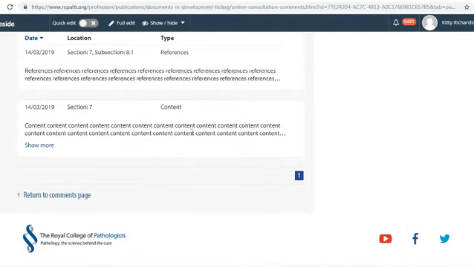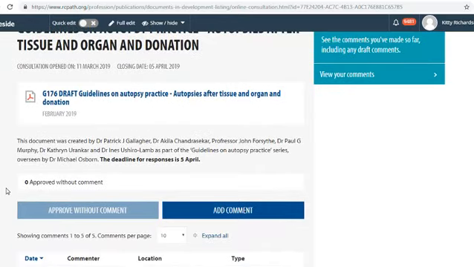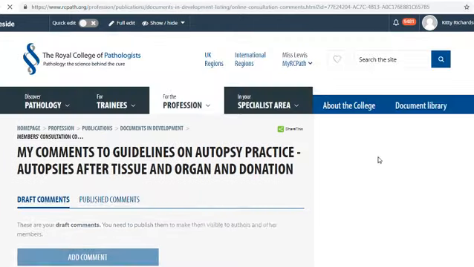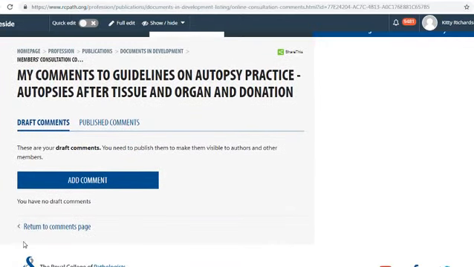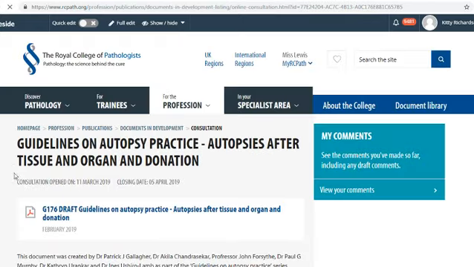When you want to come back from this page and visit the main consultation page and see what everybody else has been saying, you just click the link at the bottom of this page. So the My Comments page, which lists your draft and published comments, is always available in the right-hand menu. When you click this, you'll come back to the page we've just been on. And you can also click this link at the bottom to return to the main comments page.